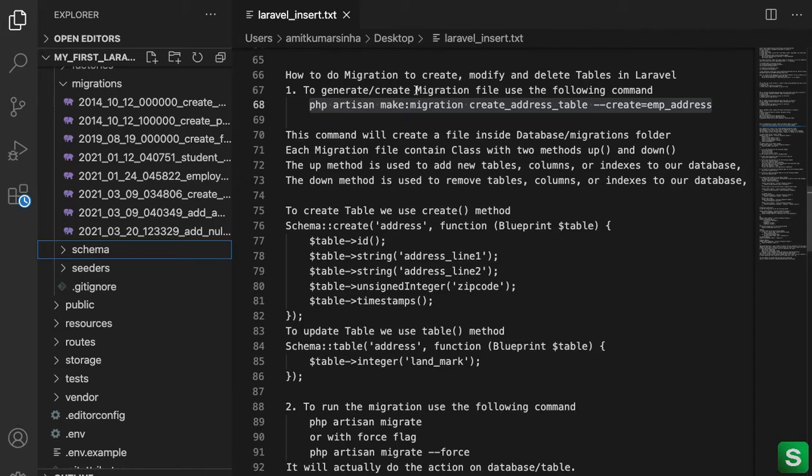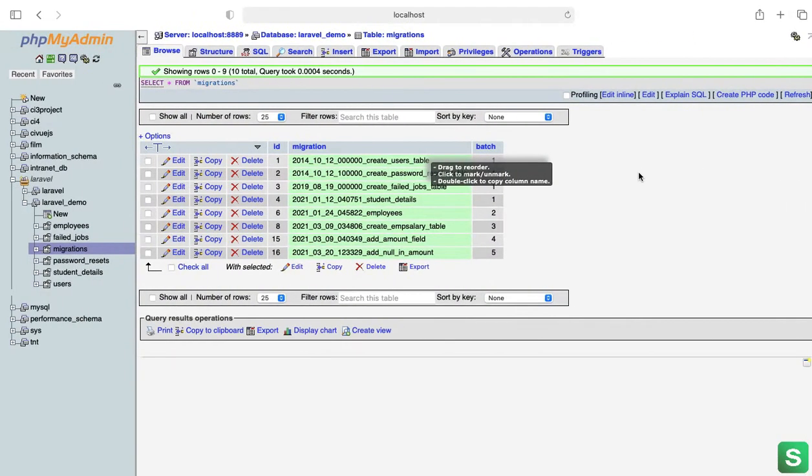Okay. So the very first command to generate or create a migrations file, we will use php artisan make:migration. After that, the --create flag and the table name. Okay, so it's very easy. I'm just going to copy it and paste it on the terminal.